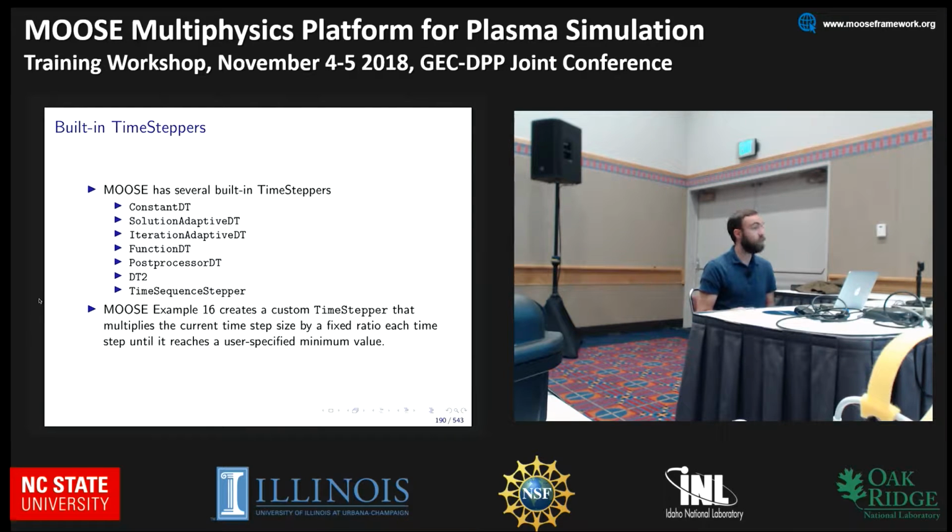There are several different built-in time steppers. ConstantDT, and FunctionDT, which will change the time step depending on whatever function you give it. You can add an explicitly written function, and that will calculate the time step. I do not know what the other ones do because I have not used them, to be perfectly honest.